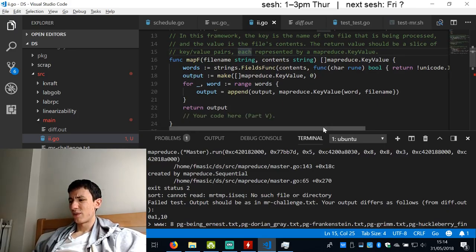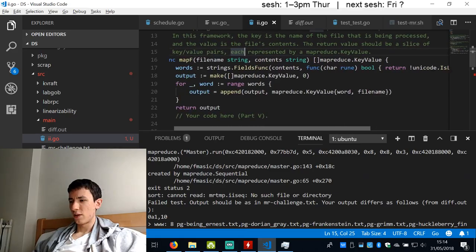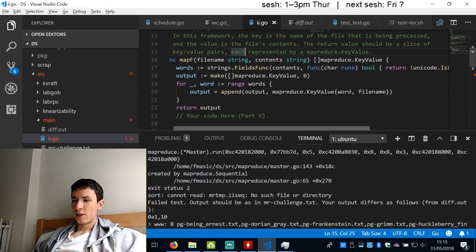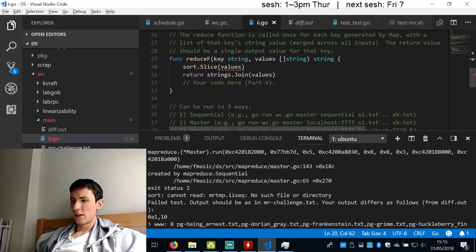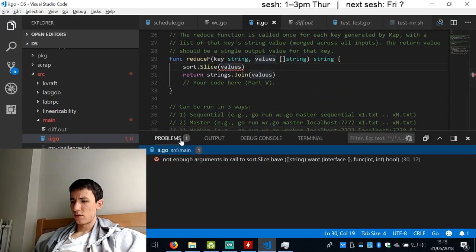MapF, let's have a quick read through. I sort of skipped through it mostly. It's a key value store for words. I just continually append key values that look like the word and the file name. That gets returned values. What's the problem?